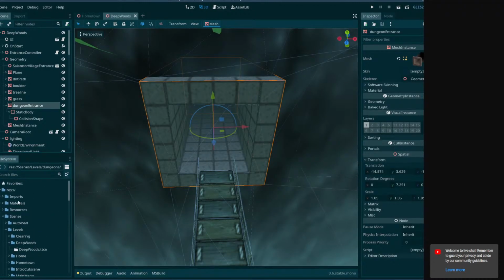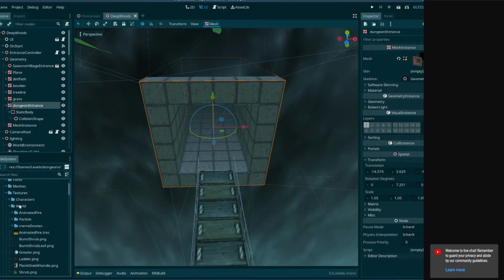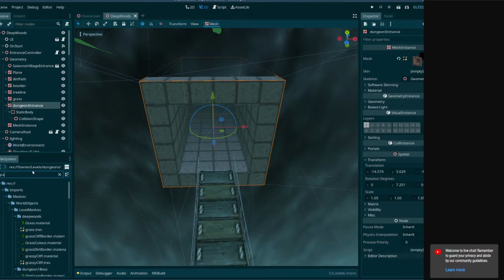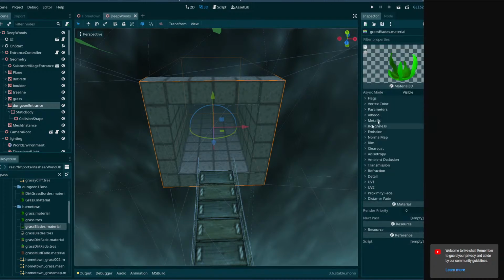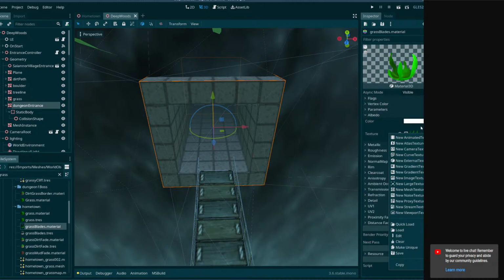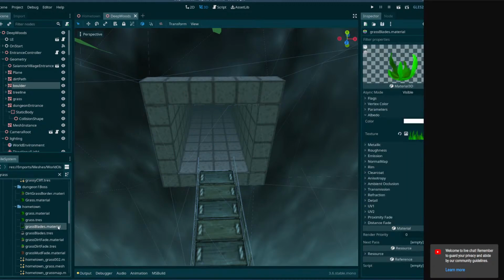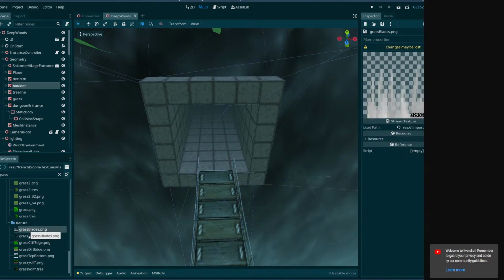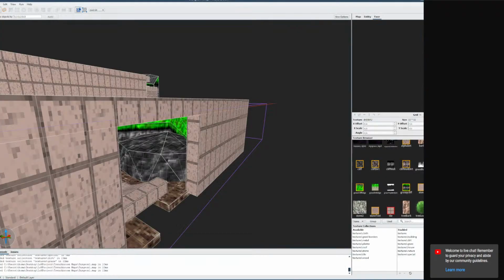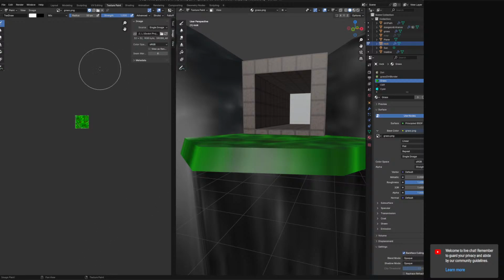Wait, I could just do it here. Imports, textures, world. Not there? Grass blades, material. Oh, this must be the texture. It's just grayscale. Right. Okay, let's just use that then.